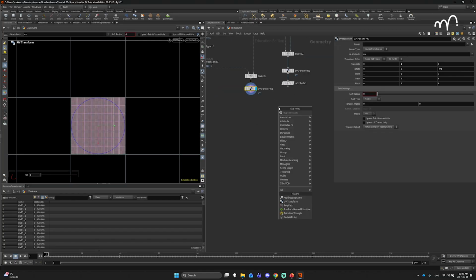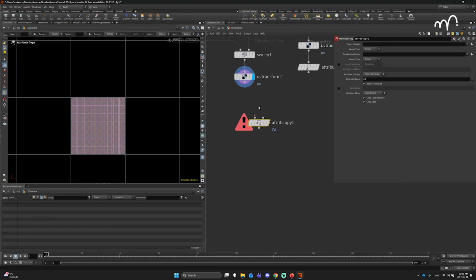So we're going to just copy the attribute to our main stream of geometry. And we're not going to copy the color. We're going to be copying the UV2.